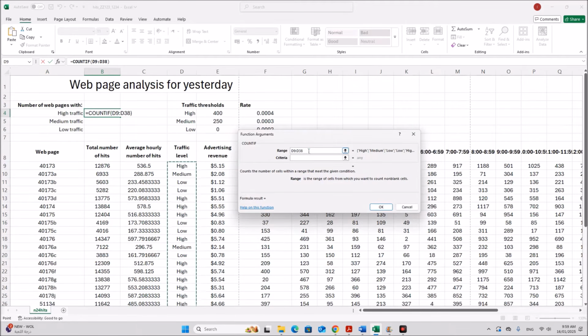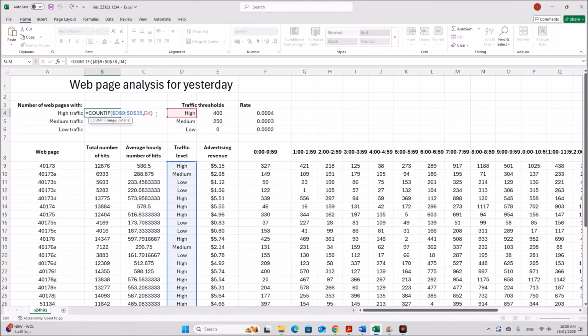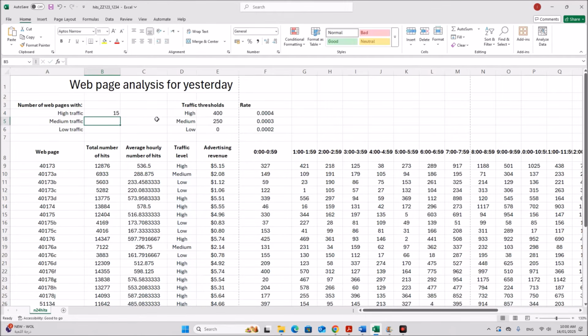And since it needs to be replicated, the range will be constant for all values. Let's make it absolute. And the criteria is, here we have to find the high traffic, so the criteria should be high. So you can select this cell. Give OK. So we got the number of pages with high traffic. Now you can replicate this for medium and low traffic.